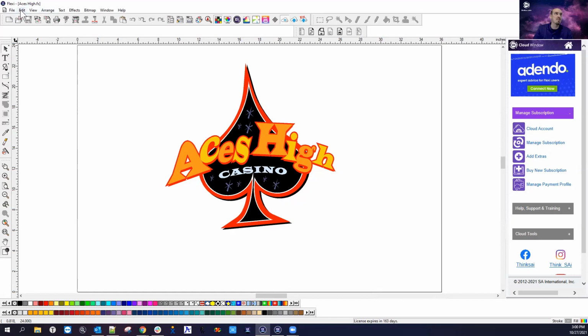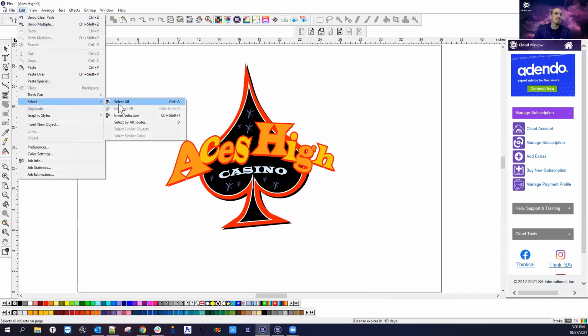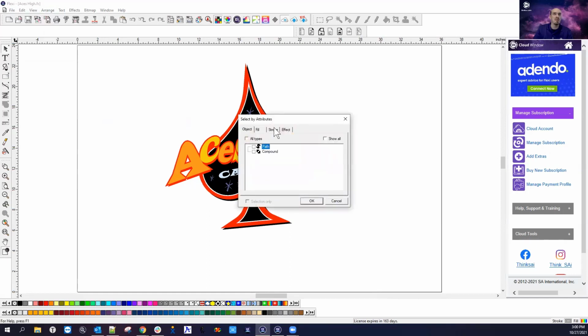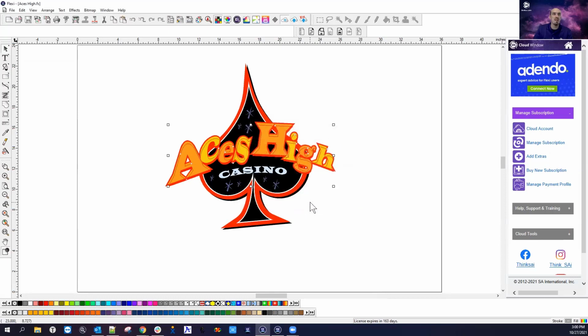Let's see here, let's go to edit, select by attributes, and by fill color, and let's just choose this red. And actually, you know what? I think that this particular, let's do select within. Let's pull up our little stroke editor here.